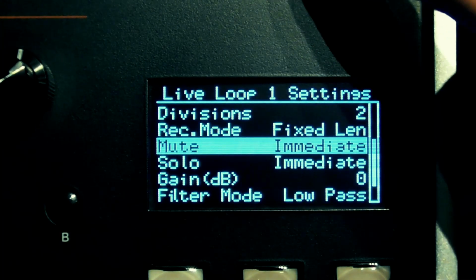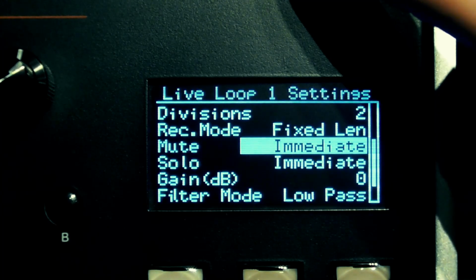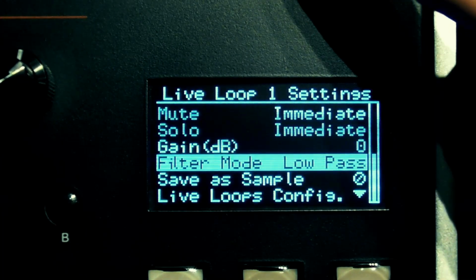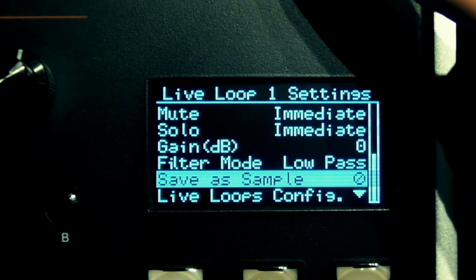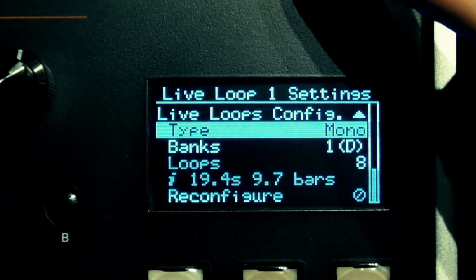Next, you can set the live loop's mute and solo behavior. That's whether it immediately mutes or solos when the buttons are pressed, or whether its state changes at the beginning of the next cycle. And you can also set its gain and filter mode. Below this is an option to save as sample once something is recorded, which we'll look at later as we haven't recorded anything yet.